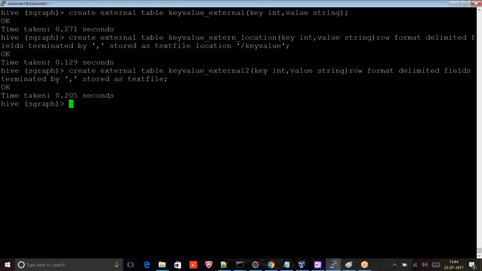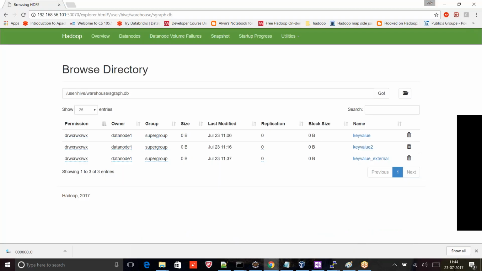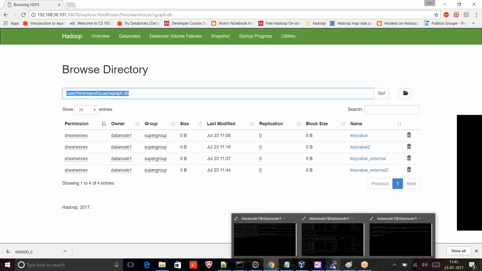Where is this table created? In the warehouse only. See the location here. I'm going to load the data into this now. Whether it's local data or HDFS data, no matter. Let me load the data from HDFS only.